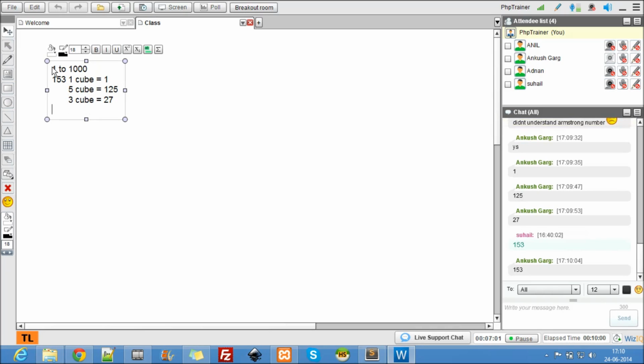Like such, 1 is an Armstrong number because 1 cube equals 1. So when you add the cubes of the digits inside the whole number, if the sum is the same as the number, then it's an Armstrong number. So how do you approach this particular thing?